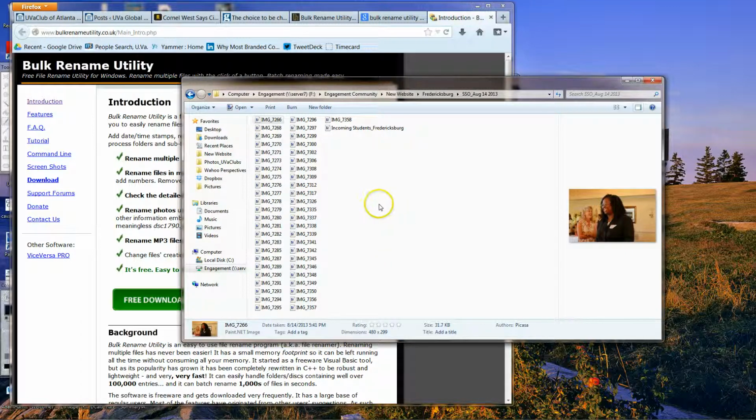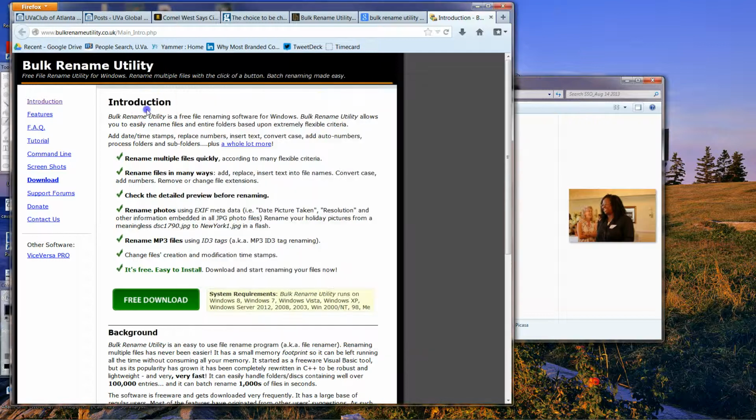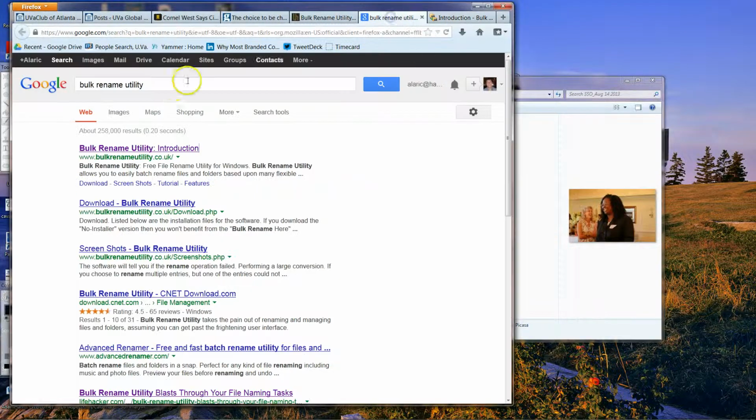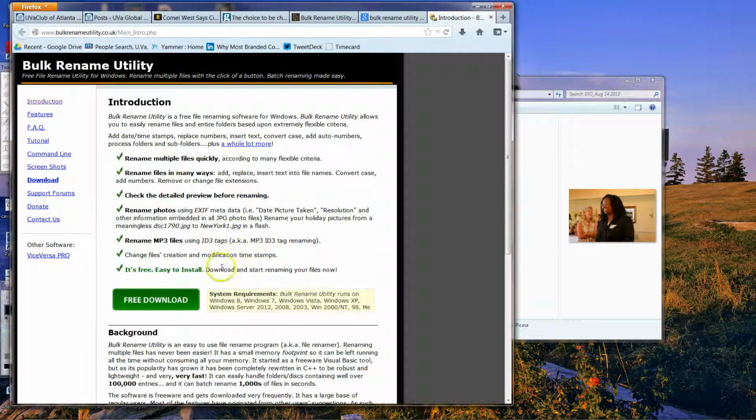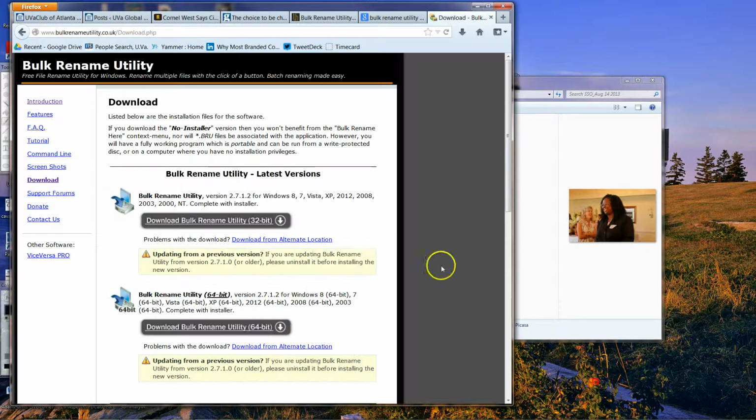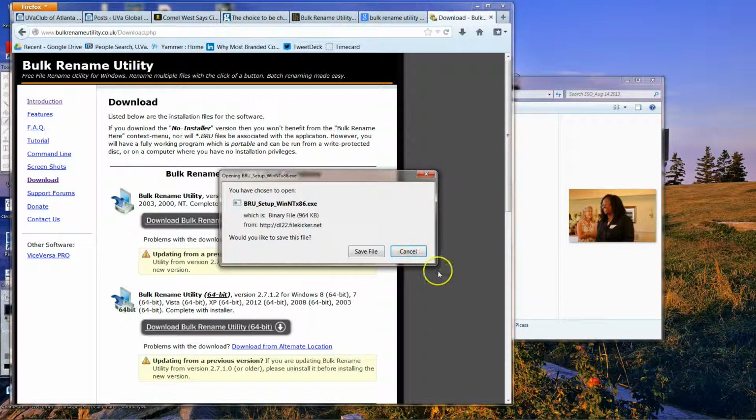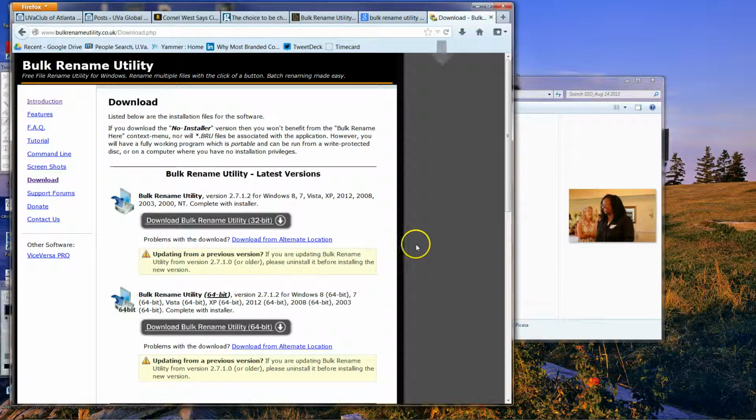So the utility I found is called Bulk Rename Utility, and you can just Google search it, Bulk Rename Utility, and it'll come up with the first link, which is a website in the UK. Then you can open up that web page, and it's pretty simple. You just click on the free download, save the file, and then you can install it that way.